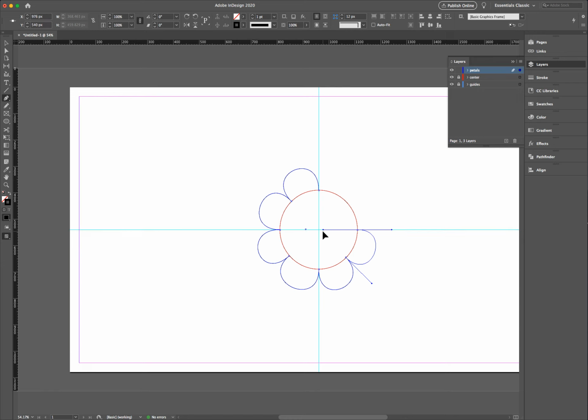We'll Shift to constrain like that. Option or Alt to bend our handle back. Click at about 45 degrees. Shift. Come up into the center again. Alt or Option to bend that point back on itself.